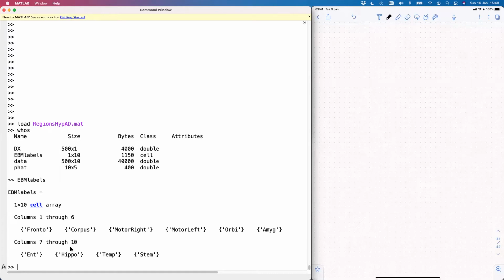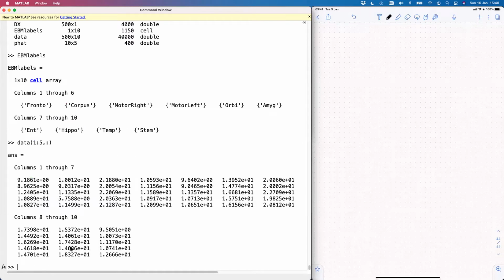Let's take a quick look at the data array then. I won't print out the whole thing, but let's look at the first few rows just to understand its content a bit. I'll print out the first 5 rows. The top row here is the set of measurements of these different volumes of these different brain regions for patient number 1, the second for patient number 2, and so on.